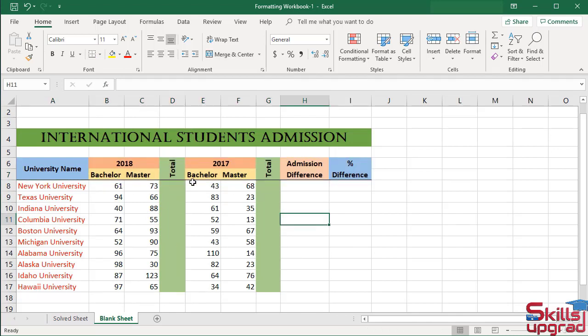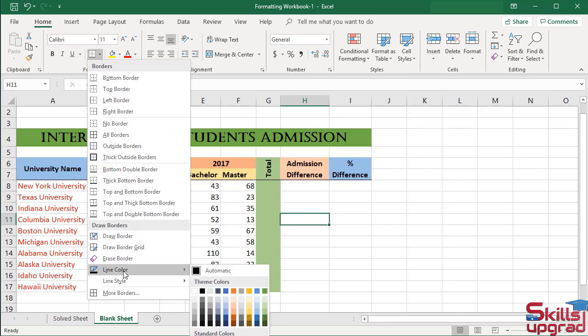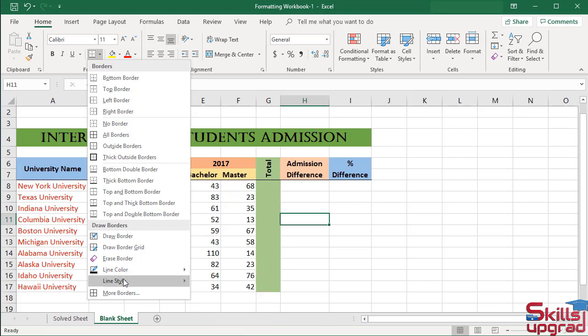You can see a black line here. You can change the color of the line from here, and you can also change the width of the line from here.